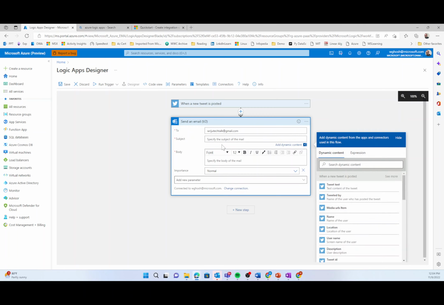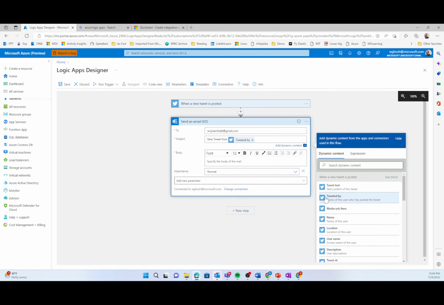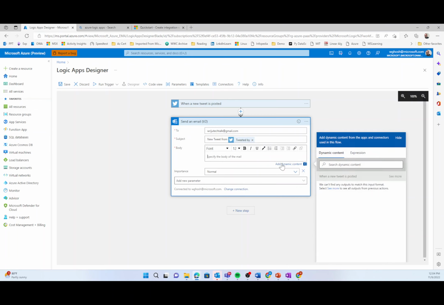And then I have the subject saying new tweet. You can actually make this subject line even dynamic. So you can say new tweet from whoever the sender is. Let's say I want to say tweet by, and that's a variable coming from the previous action. If you have a couple of actions before this in Logic Apps, you can get the list of all the values coming in from that data, and then use them in the later part of the actions. You can even have a body, and in the body I want to add dynamic content. That content is basically the tweet text.